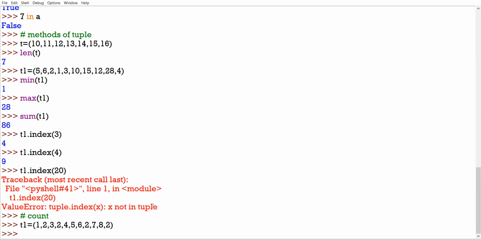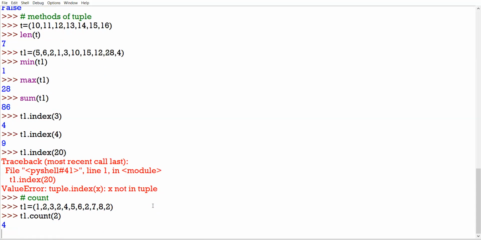Similar to the count method of list, the count method is used to count the occurrence of any particular element in the object. That is, how many times is one element repeated? Like I say T1.count(2). I want to count the occurrence of 2. The result will be 4 because 2 is occurring 4 times.